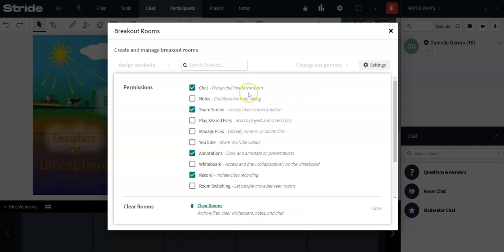Here are the different permissions that you can give. So chat permission, you can allow them to chat in a group inside the room. If you are using collaborative notes, you could certainly turn that on in here as well. Screen share, that's up to you if you like them to have the screen share function. I like them to be able to show me what they're working on or walk another student through something. So I leave that on.